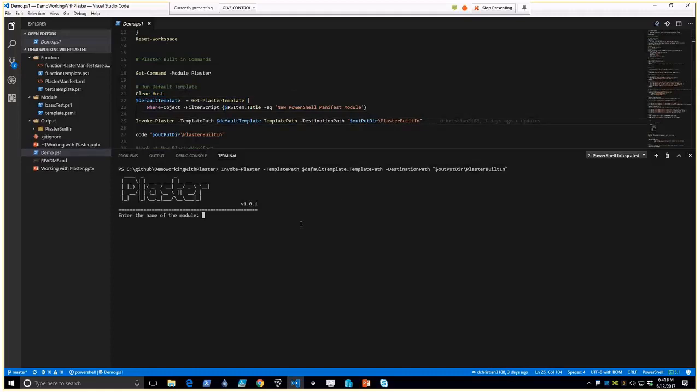And the first thing it's going to do, it's going to ask us for the name of my module. Let's say new Plaster module. The version number, why don't we change that a little bit? Let's say 1.0.0. Okay, it's asking us if we want to create a test directory and add Pester tests for module validation. Yeah, it sounds like a good idea.